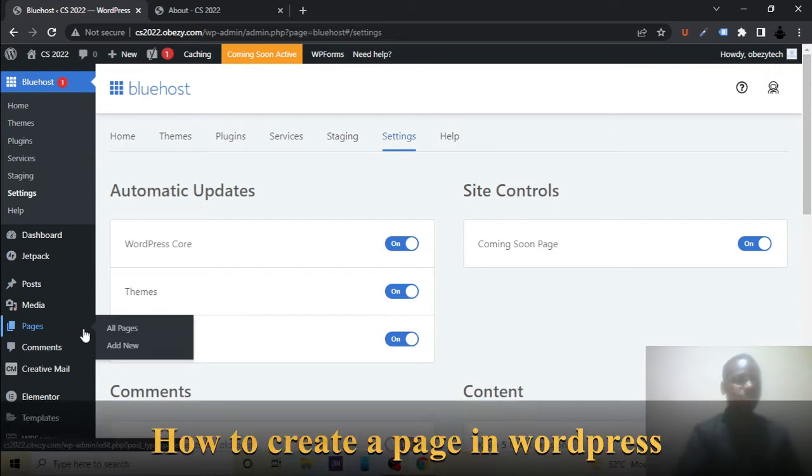So to add a new page, you can come to all pages, then you go to add new, or you can just do add new straight from here. So you can add a new page from here.